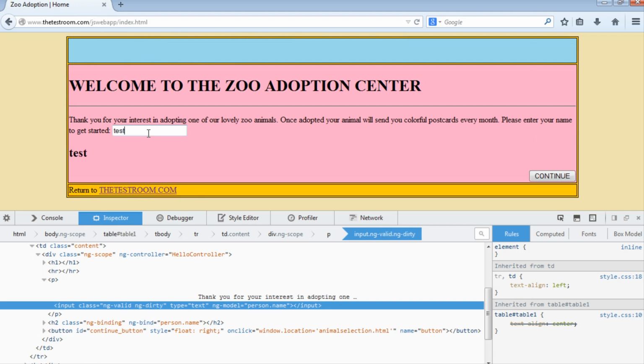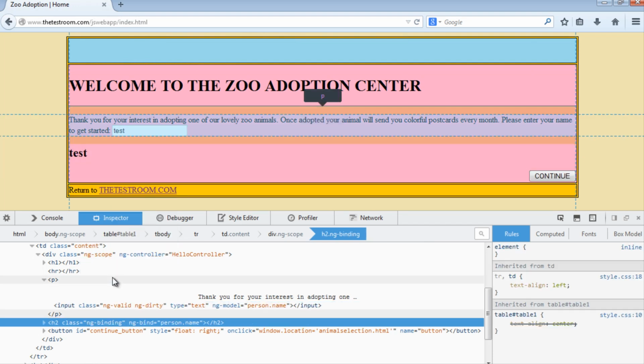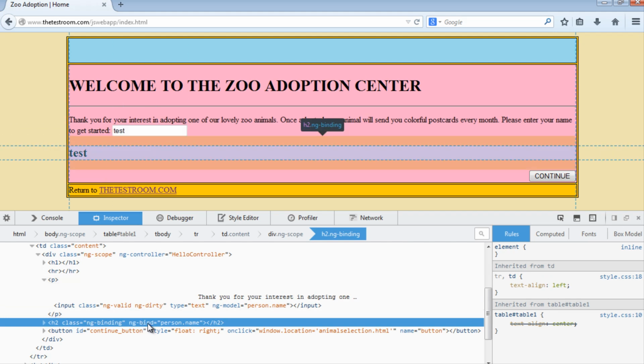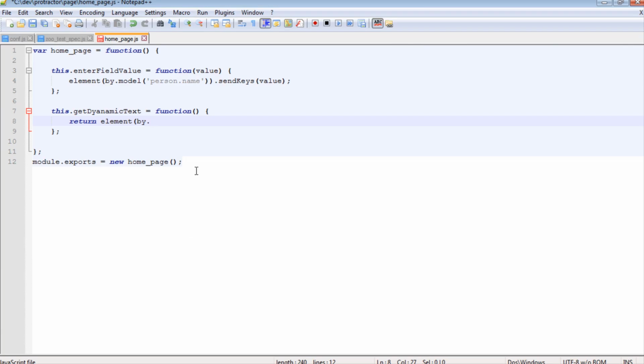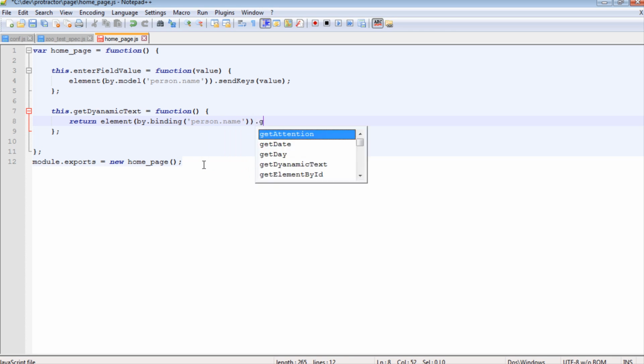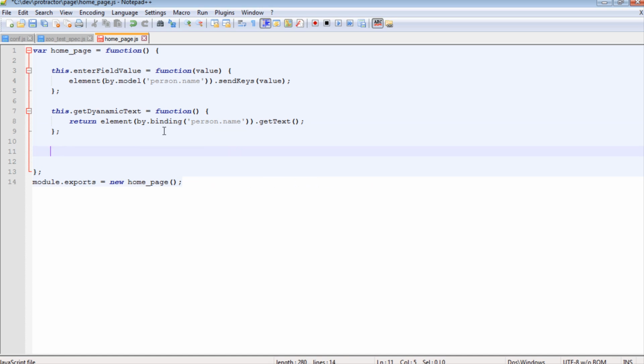So let's just say test, and let's inspect this to see if there's anything we can use. So this has a bind class, again with the same value, person.name. So we can say by binding person.name dot get text. This function will now return the value of the text that's set at that point in time, whatever it happens to be. And to access this function, we will use this identifier, i.e. get dynamic text.